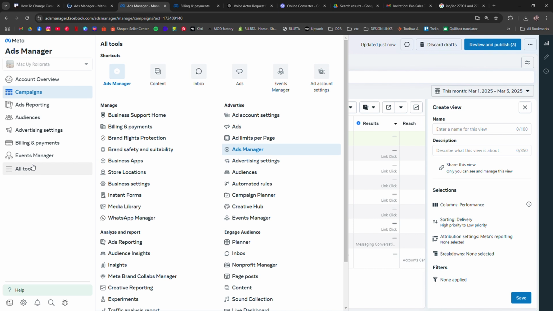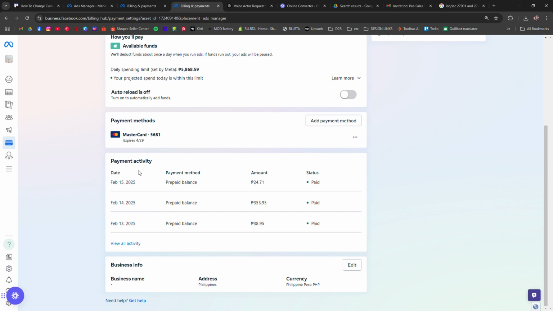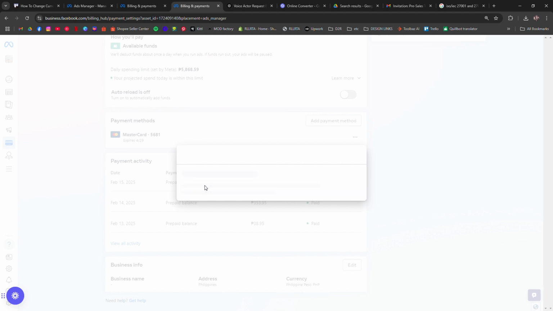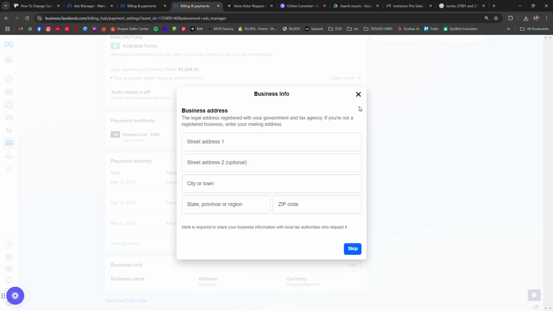From there, go to Billing and Payment and then select Payment Settings. Scroll down to the Business Info section where you'll find an Edit button. Click it and you'll see an option to change your currency. Select your preferred currency and save the changes.